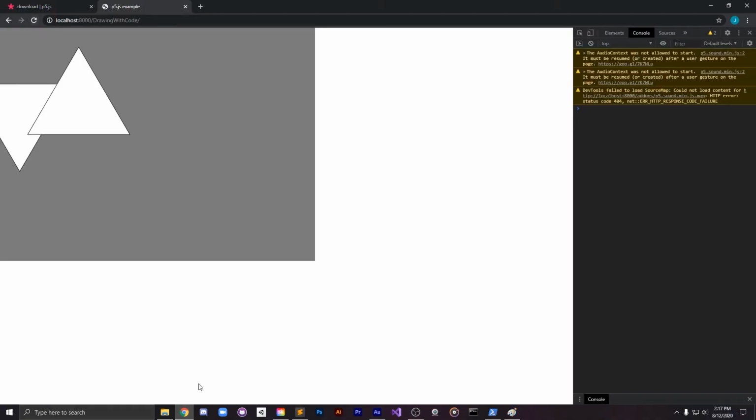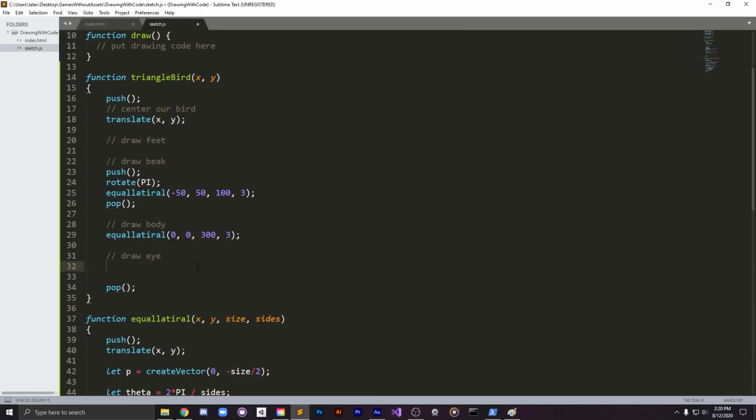Oh, and it looks like I moved it too far in the wrong direction. That seems about right. So now all we need to do is draw the eye and the feet. The eye is pretty simple. It's just going to be a circle, which we can draw by calling the circle function.